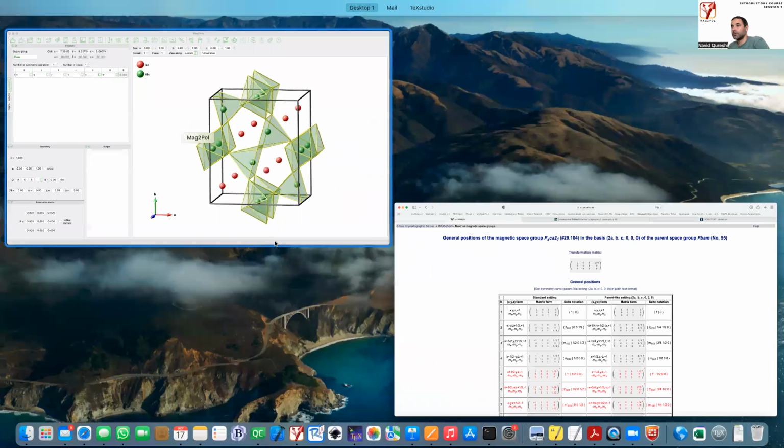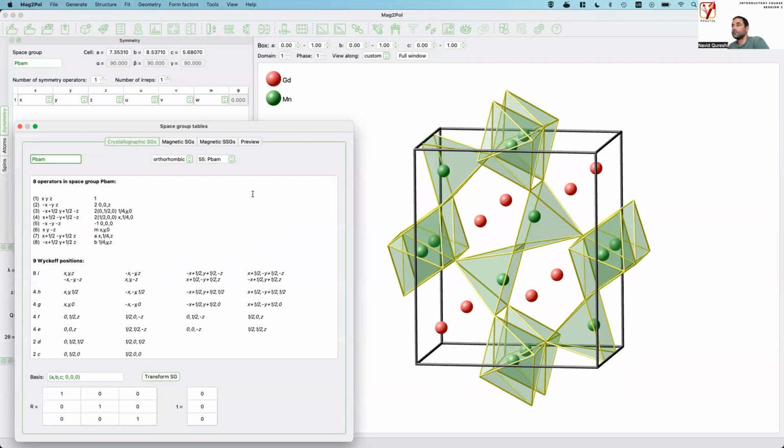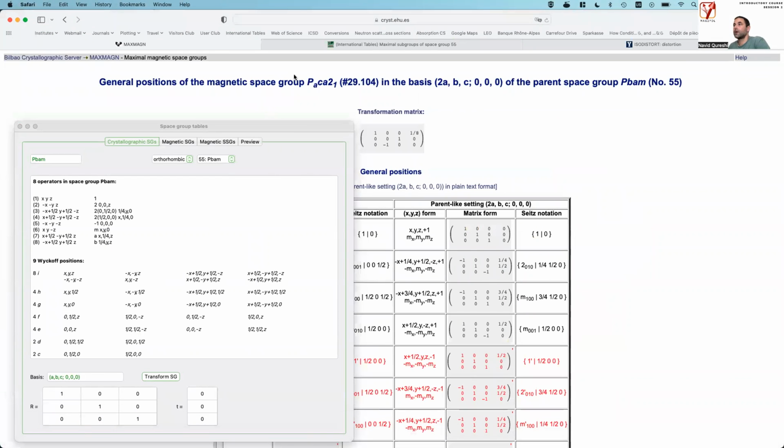So to do that, I will open again the space group tables. And now I know from the first line already that I have to use the parent space group PBAM in a different setting, in a different basis. And the basis is 2a, b, c because the lattice is doubled along the a-axis. So I come here and say, okay, I need to use the basis 2a, b, c. You could also directly modify the transformation operator here by typing 2. So those two things here are synchronized.